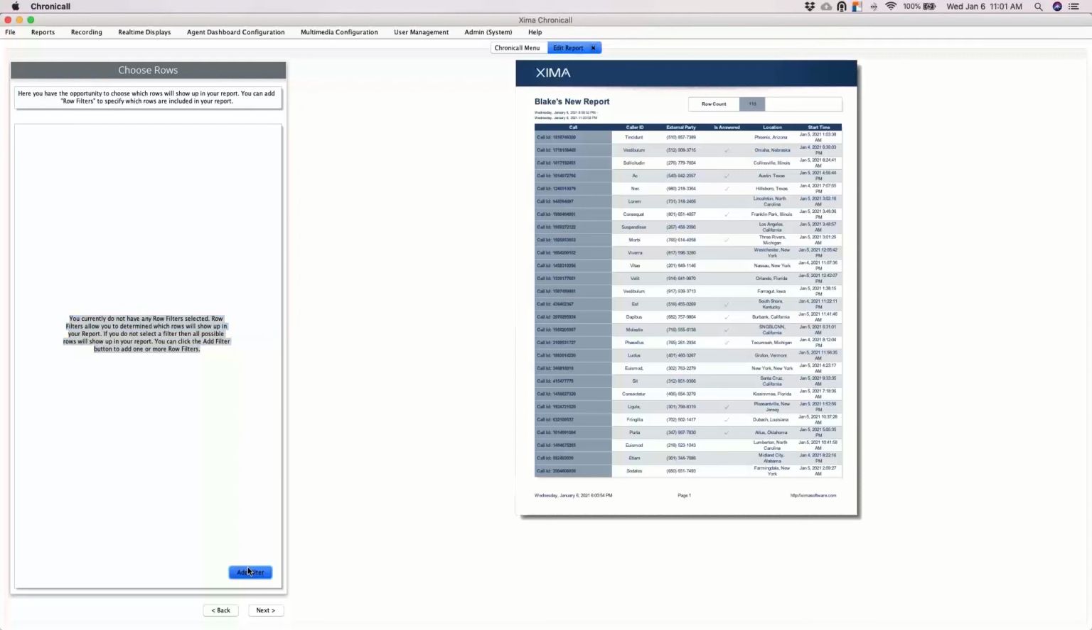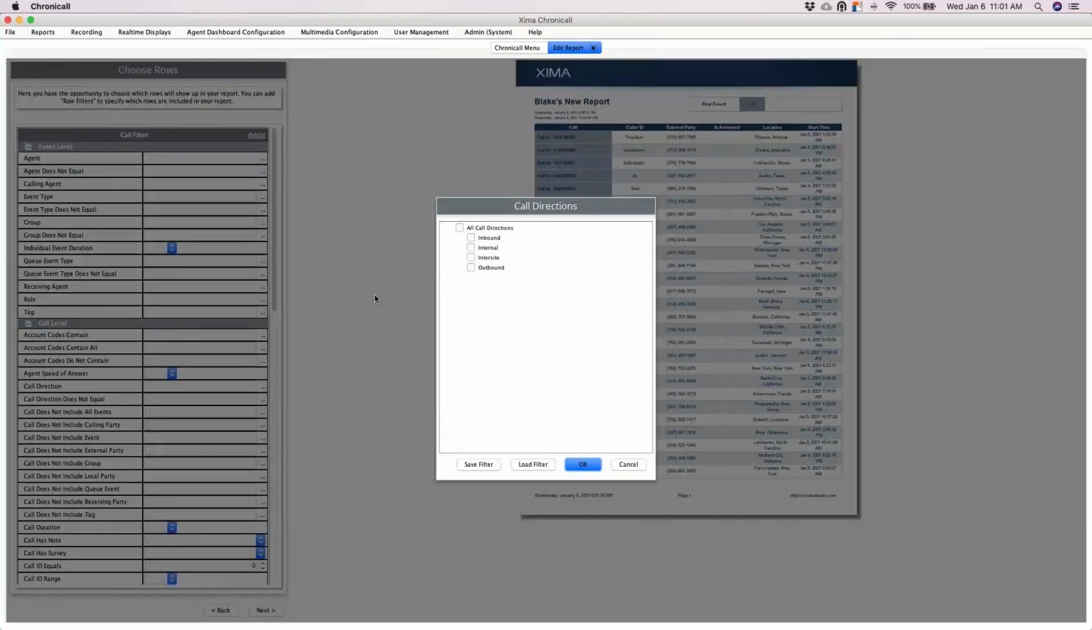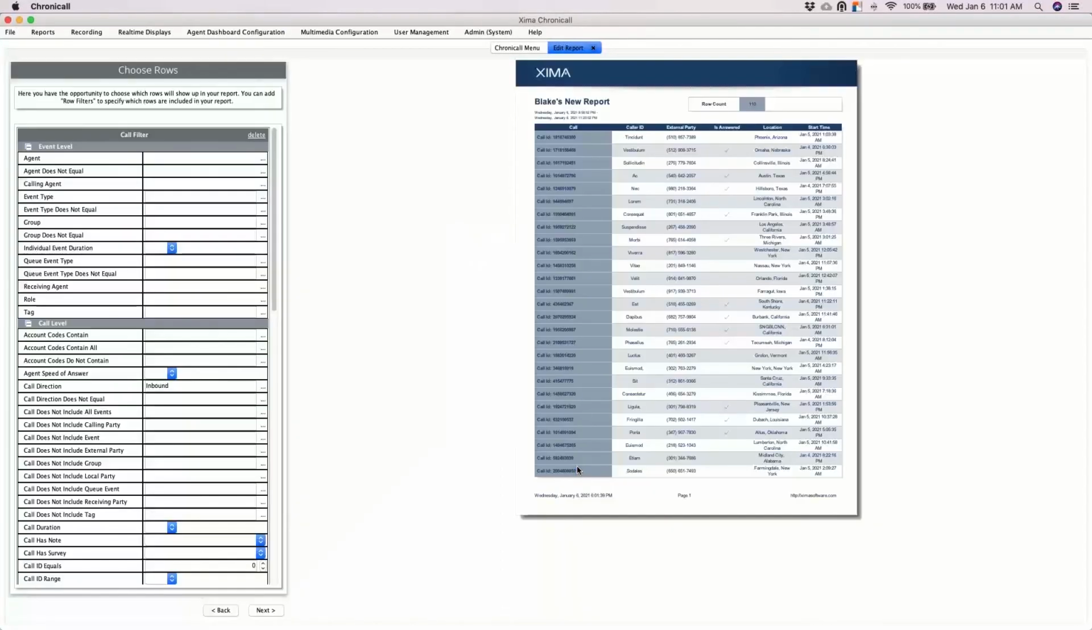So I'm going to go ahead and say add filter. And there's actually a couple things I want to do here so I can illustrate a few points. The first thing I can do here is set a specific filter for this report. Let me give you an example. By default, if I were to run this report, it would look at every call, regardless of call direction: inbound, outbound, internal. Well, I only want this to look at inbound calls. So right here where it says call direction, I'm going to statically set this at inbound. That way it'll only ever report on inbound calls.